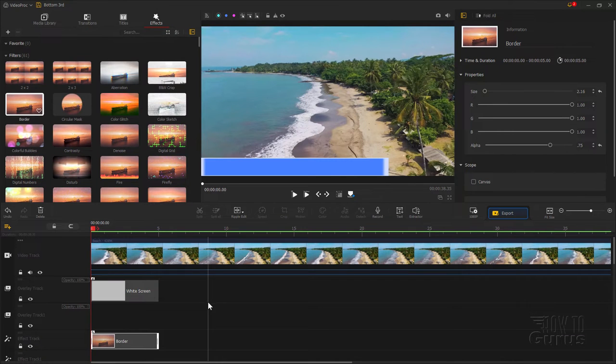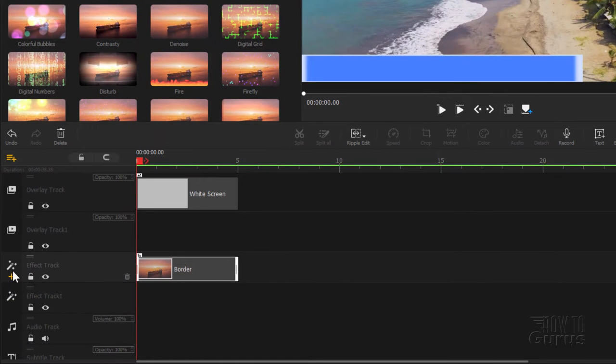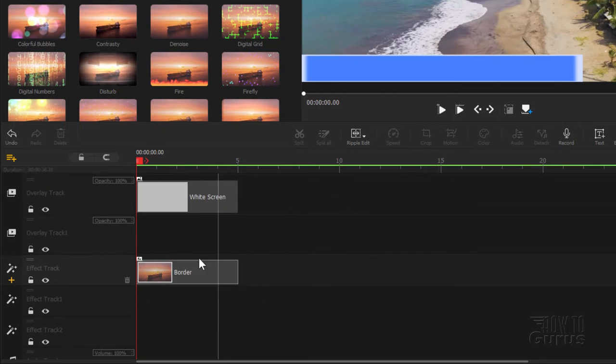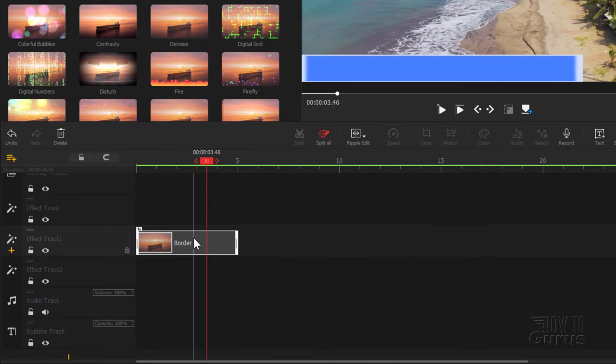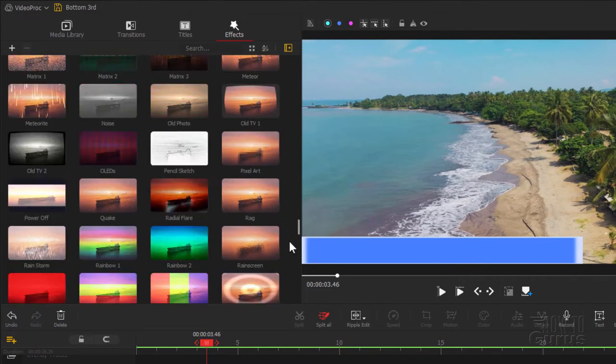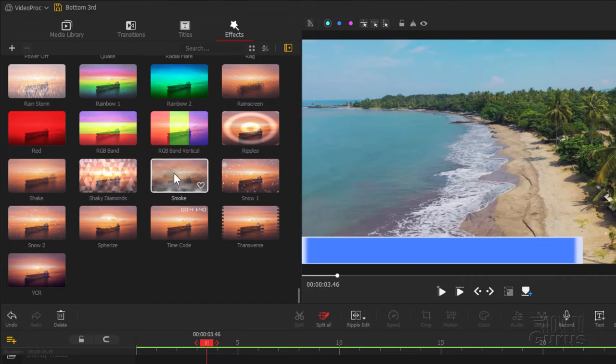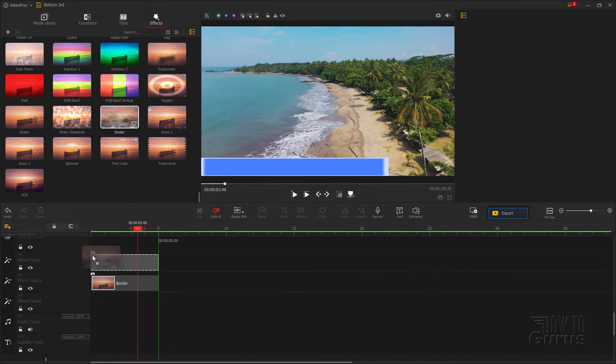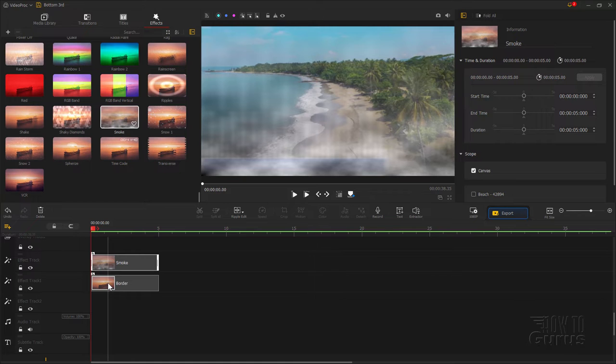Now I need to add another effect on top of this. For that, come down to the effect track right here. Hit that plus sign. I want to have this effect track on top of the other effect track. I take our border and just drag that down. So here's this new effect right here. For this one, we want to do a smoke effect. So pull this straight down, and the smoke effect is right there. Same thing, drag it down onto this layer. Now you can put the effects on the same track if you want to.